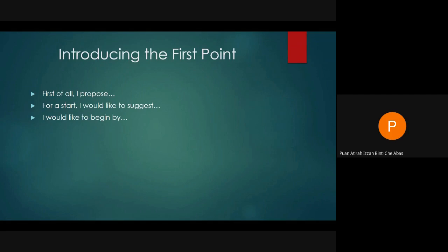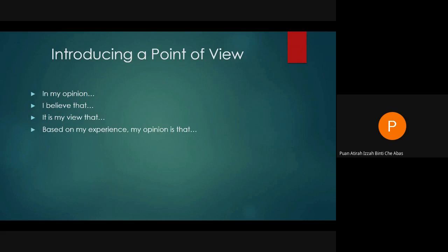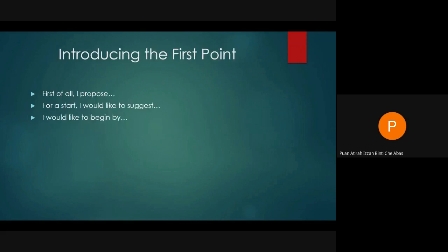Or you can always use some of these expressions, especially when it is your first point. First of all, I propose, or for a start, I would like to suggest, or I would like to begin by. So you can use the expressions to introduce a point of view, or specifically if it's your first point, you can use some of these expressions as well.